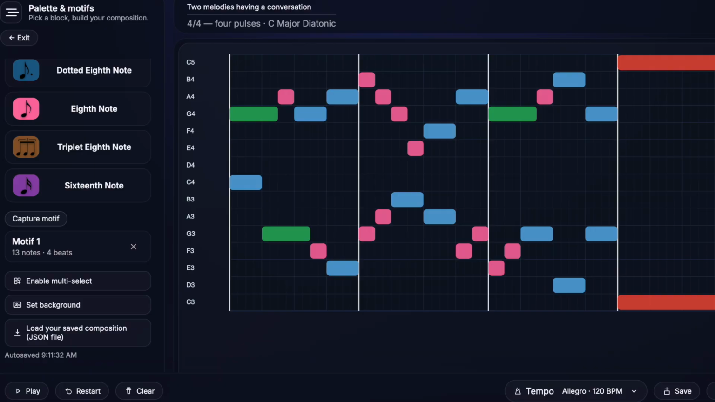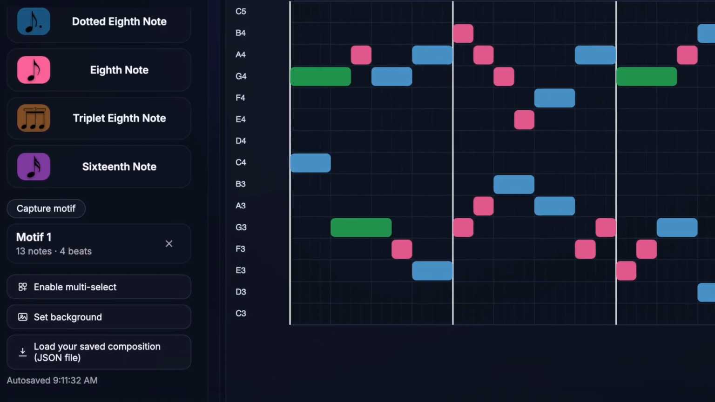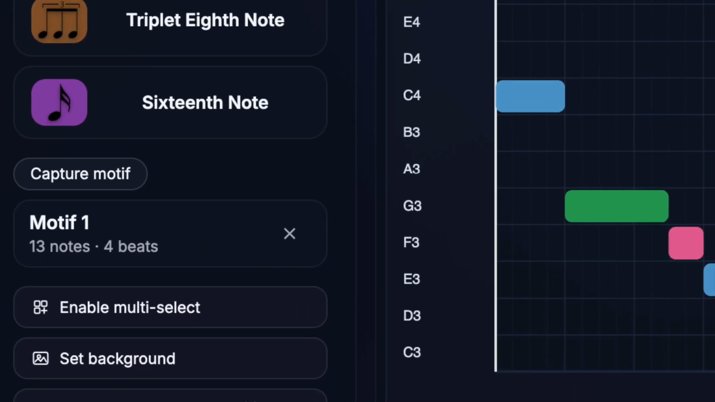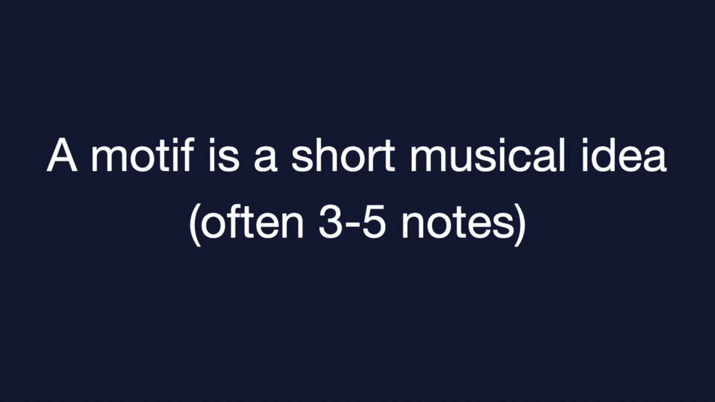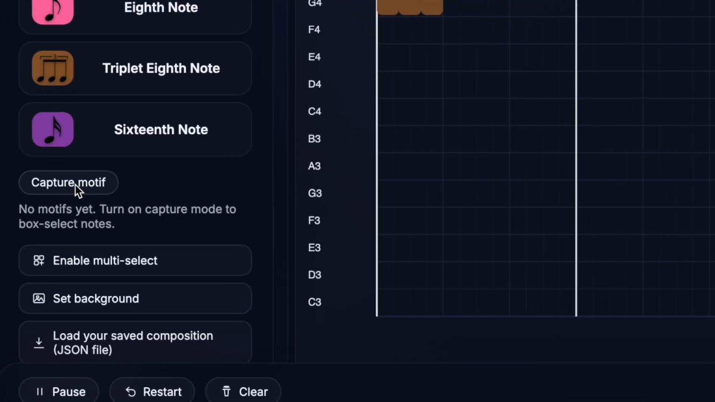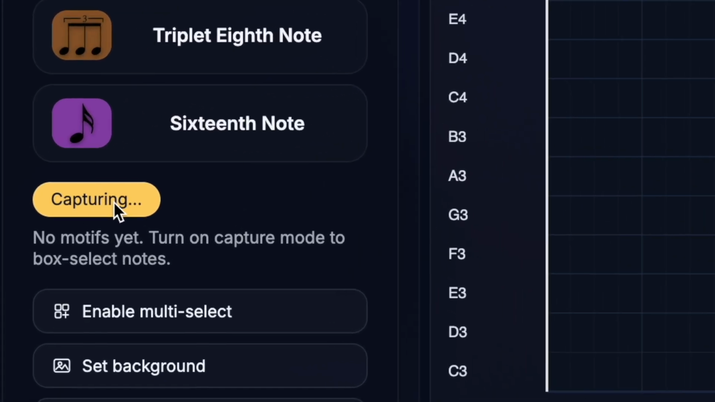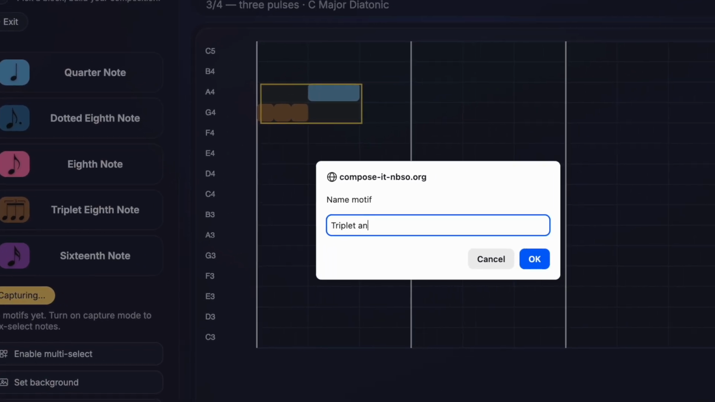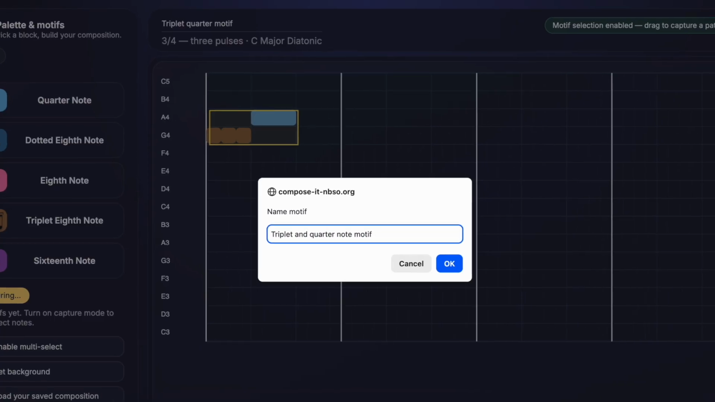The capture motif is a fantastic feature to allow you to take on the expert role of composer. A motif is a short musical idea, maybe only 3 to 5 notes, that creates a recognizable musical idea that reappears throughout the music. So let's make a motif. I can drag a box around the notes of my motif and then give it a name to save it.